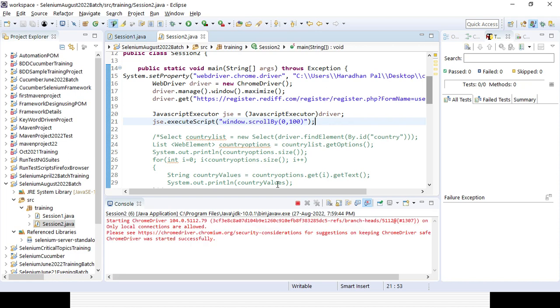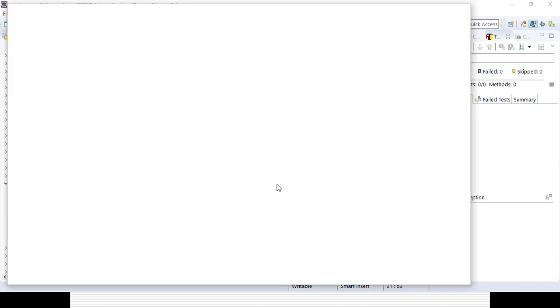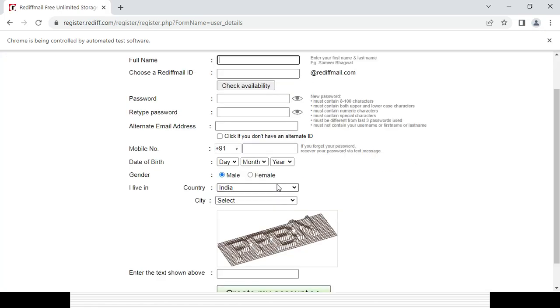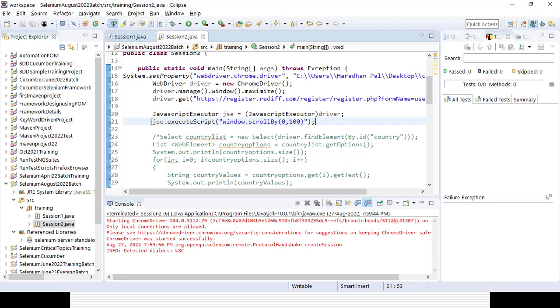So it will open, maximize, and the page will be loaded. Once it is loaded, it will be moved by 100 pixels. You could see the page is moved by 100 pixels. You can also move by 50 pixels, 20 pixels, like that. The next one: I want to move to the bottom of the page, because the bottom of the page is important. I don't want to move by 100 like that. I want to go directly to the bottom, and the top portion will not be visible.